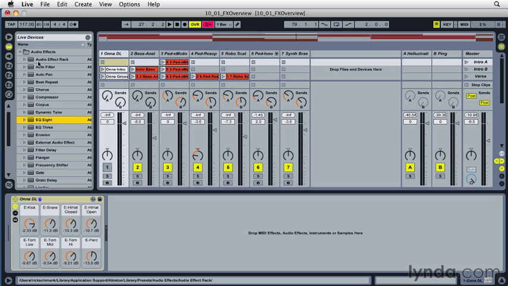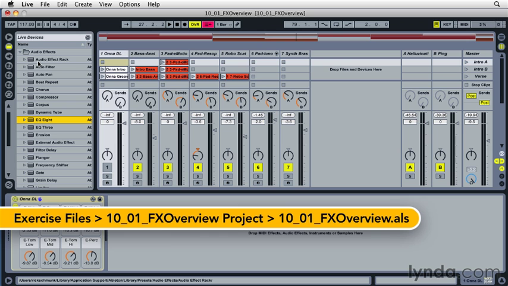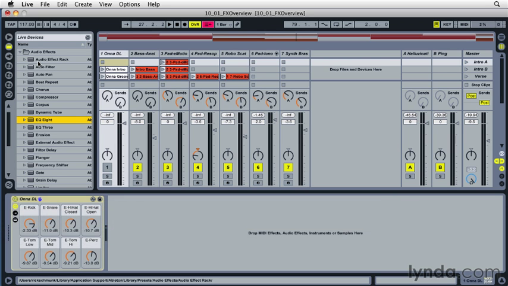Individual tracks often need a little bit of help to fit in the mix with the other tracks. In this video, we'll talk about effects devices that can solve those problems and how they're added to a track in Ableton Live.